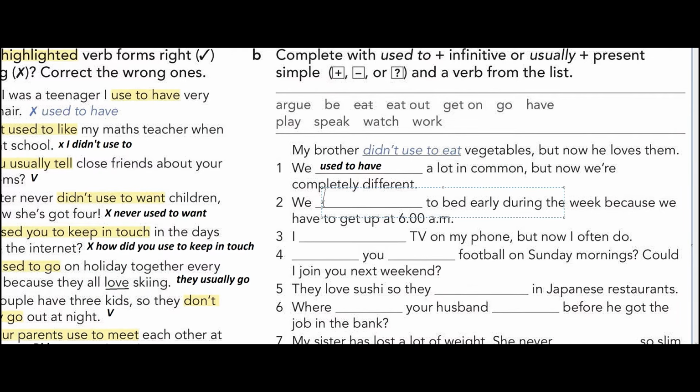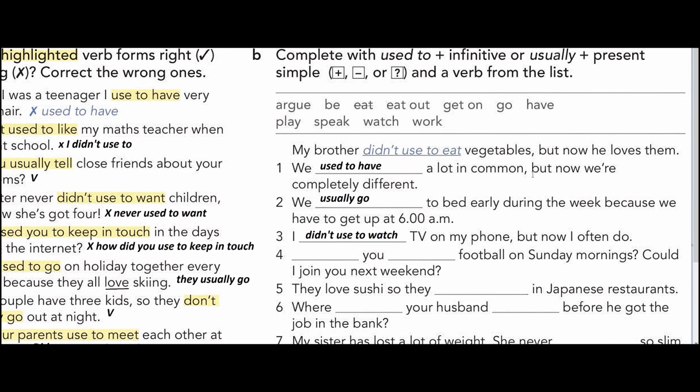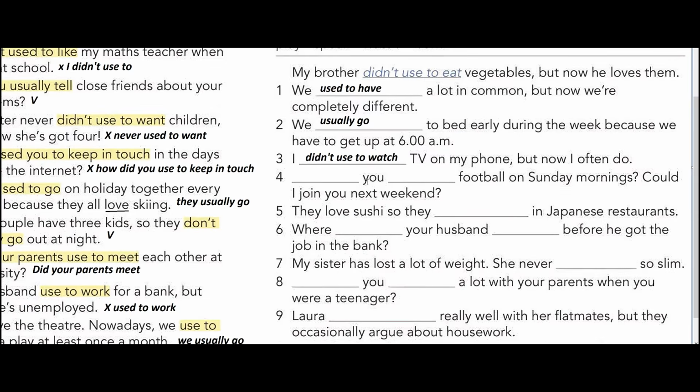Next is number 2. To bed early during the week because we have to get up at 6 a.m. It's the present habit, so we usually go to bed early during the week because we have to get up at 6 a.m. 3. TV on my phone, but now I often do. It's like I didn't used to watch TV on my phone, but now I often do it. Yes? Yeah, so something like that.